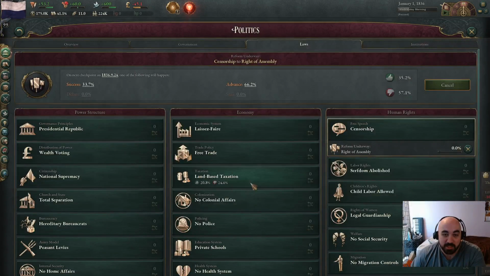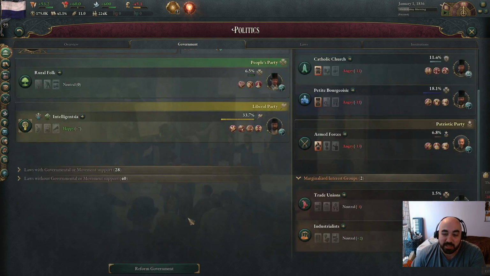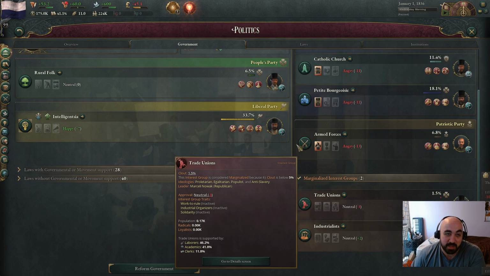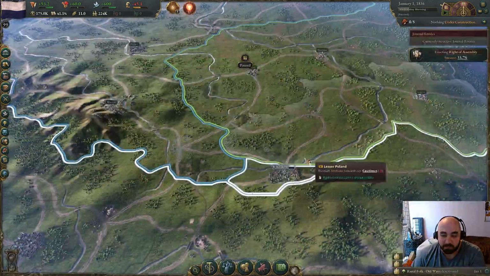In terms of laws, we actually have a lot of the industrialist good laws at the start of the game. We have laissez-faire and free trade, and so empowering the industrialists is less important. Normally this is something I do at the start of the game. Not that important. We'll just go with just the Intelligentsia for now.